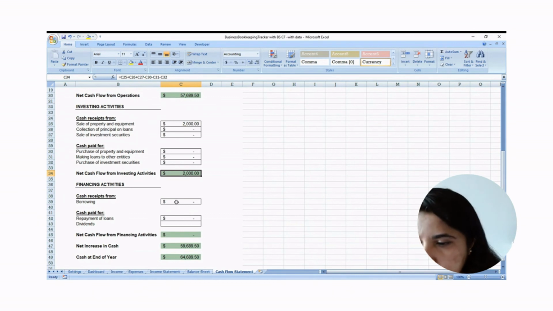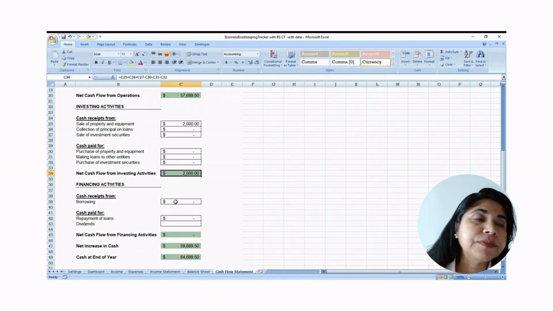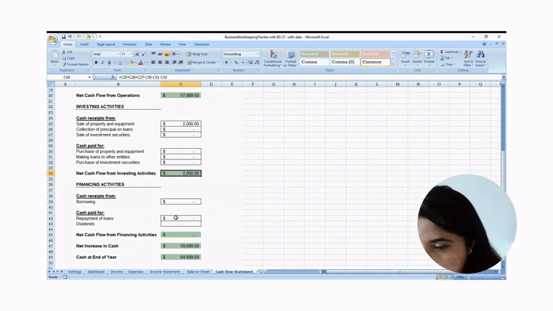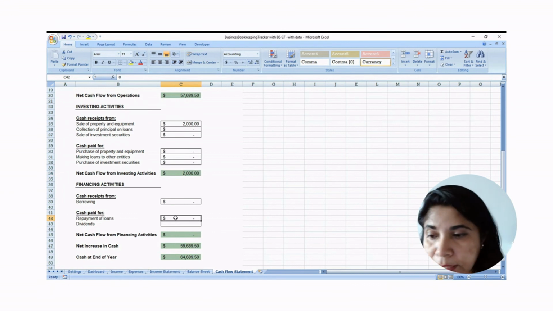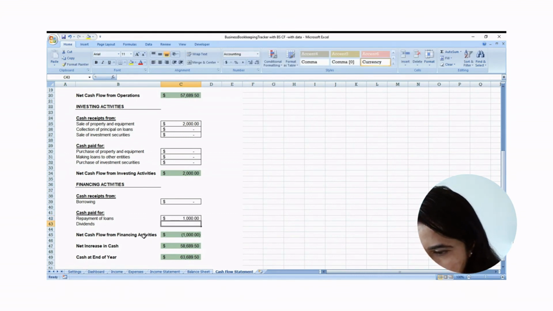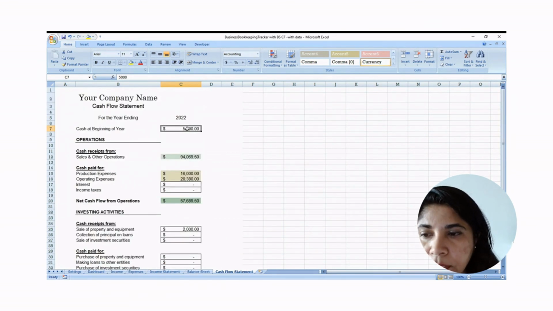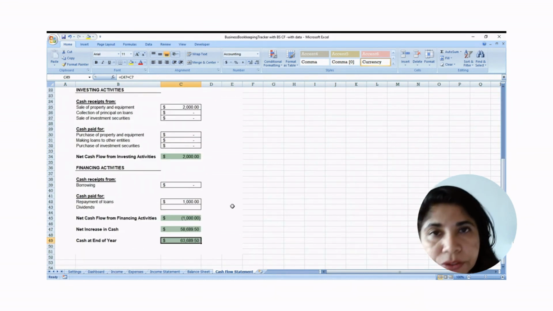Then we come to financing activities. Say you have received cash from a loan that you borrowed from somebody. And any cash you paid for repaying the loans would become an outflow of cash. So say you repaid somebody's loan of $1,000. So immediately your net cash flow from financing activities is a negative $1,000. Your net increase in cash for this year is $58,689. And your cash at the end of the year, which is a total of your net increase in cash plus your total cash at the beginning of the year, is $63,689.